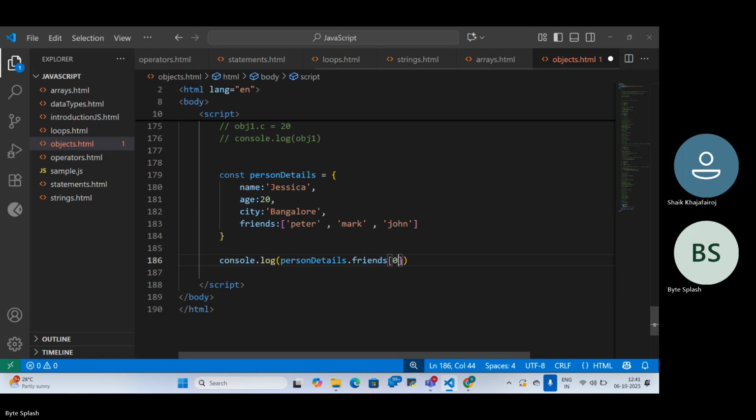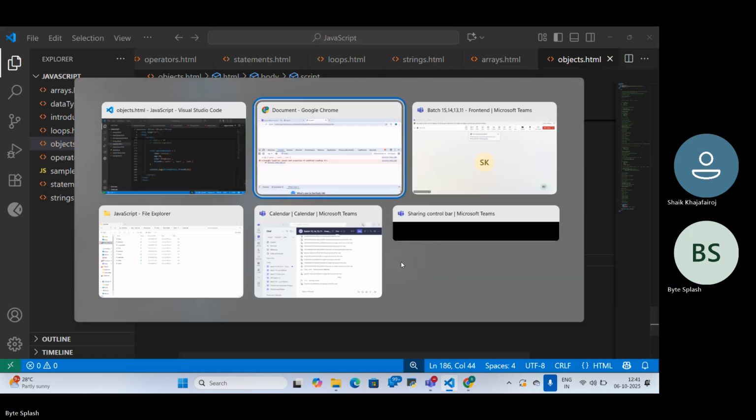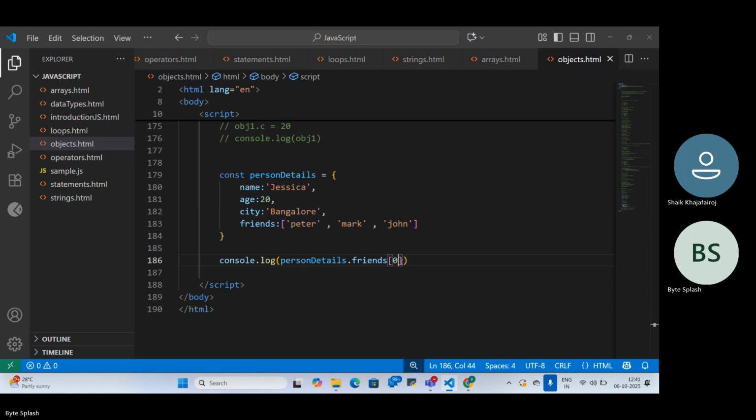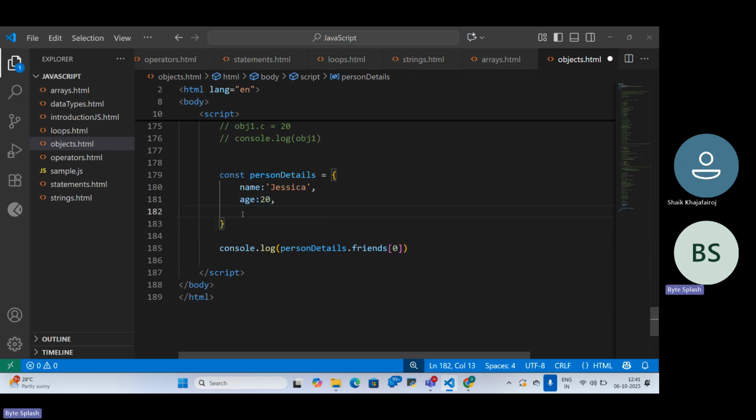Inside. Clear? So you can pass any data type, not only an array. You can pass one more object also. Okay. How? It is a nested object.